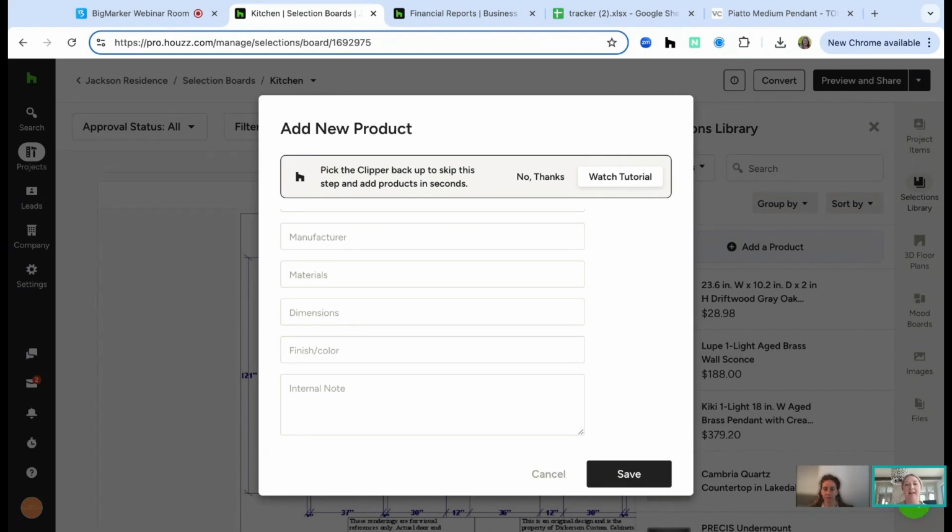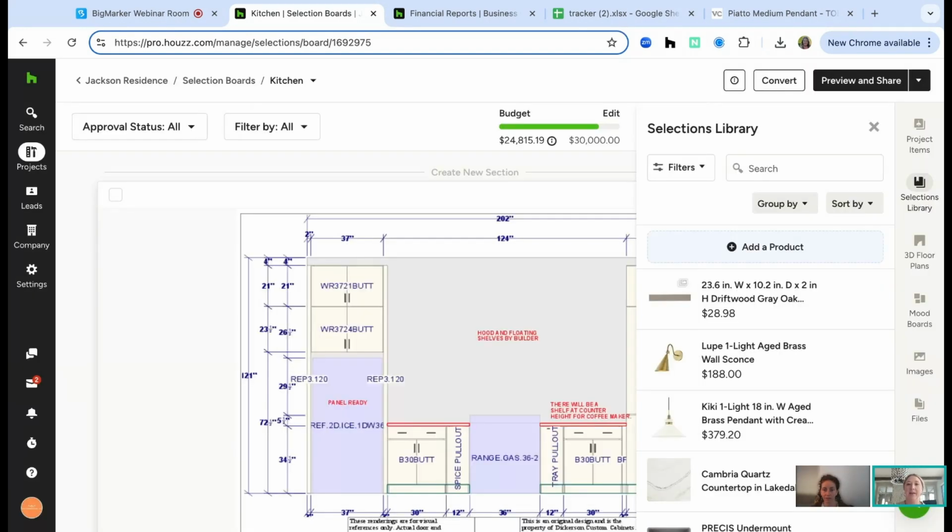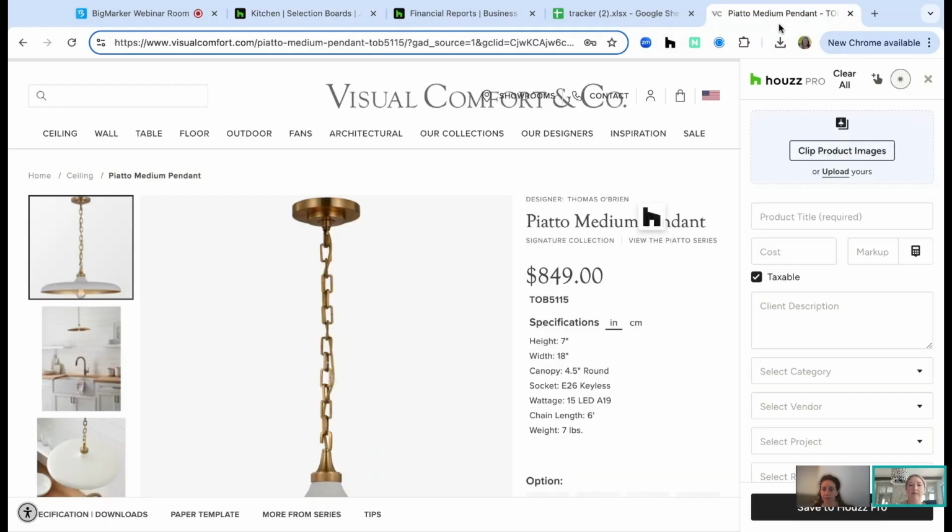The number one way is actually our Clipper. If you've never used the Clipper before, it is a Chrome extension. So hopefully you can see up here at the top of my screen, I have this little H icon. So the House Pro Clipper is an extension that you can get on Google Chrome. It's only going to be available for you on desktop, but it allows you to quickly clip product information.